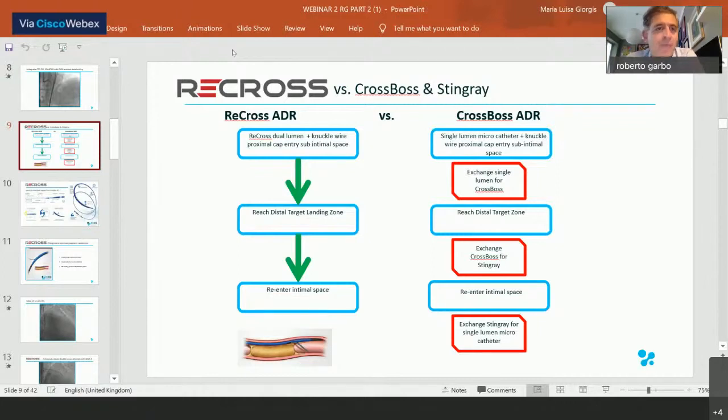Normally I use it only as an investment procedure, as a bailout, when I fail all the other strategies, and I'm not doing an LAD CTO, and I don't want to destroy the vessel, the LAD, but I'm doing a circumflex or right coronary artery CTO. As a last resort, I can do the STAR technique, but normally as an investment procedure without stenting, and normally after 2 or 3 months you can find a good situation for the next step of the procedure.